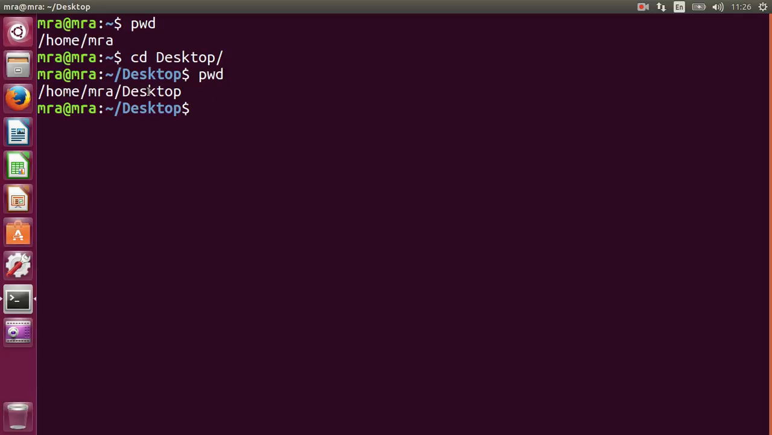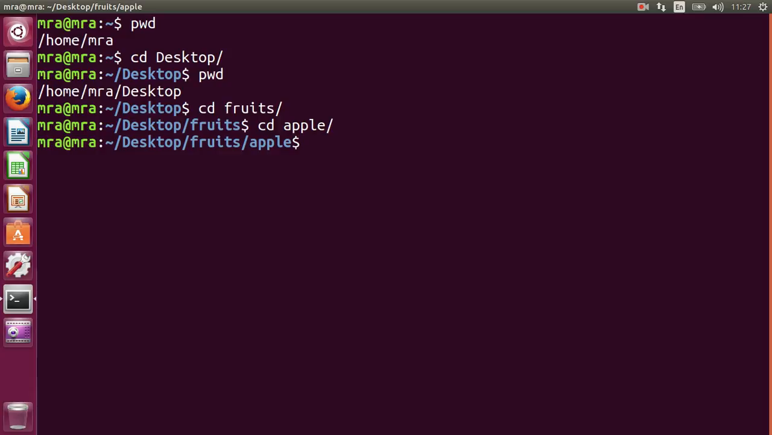Now suppose we want to move to fruits, do the same thing again. Cd, type in fruits, press enter. Now we have reached fruits. Okay, so now if you want to go to apple, do the same thing, press enter. Okay, now we are in the directory apple. So in this way we can move from one directory to any other directory.